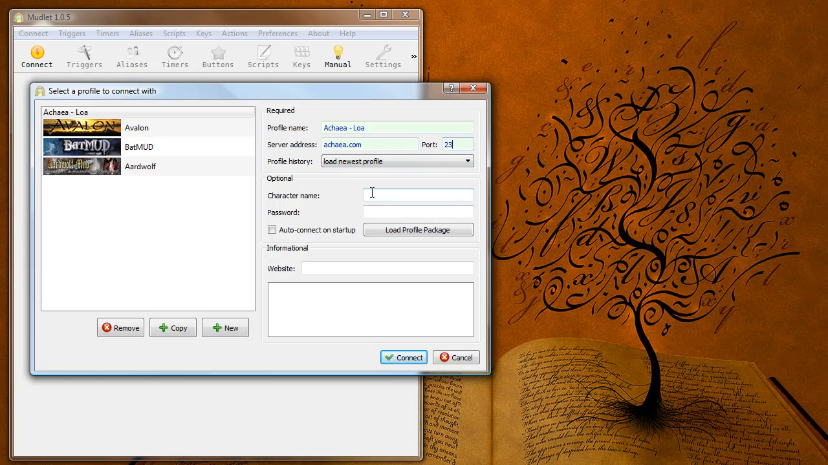All right, down here it's optional. If you want to put in your character name and password, it will automatically connect that character when I click on this profile. I'm going to do that since I want to play with Loa. I'm not going to auto-connect on startup. What this does is when you start up Mudlet, it will automatically start up this profile. I'm not a big fan of that. I'd like to be able to pick what I'm doing, so I'm just going to leave that blank.